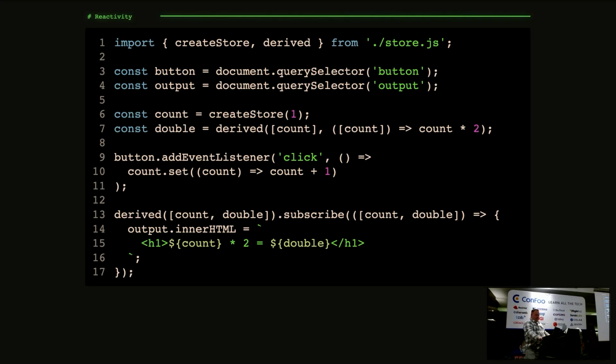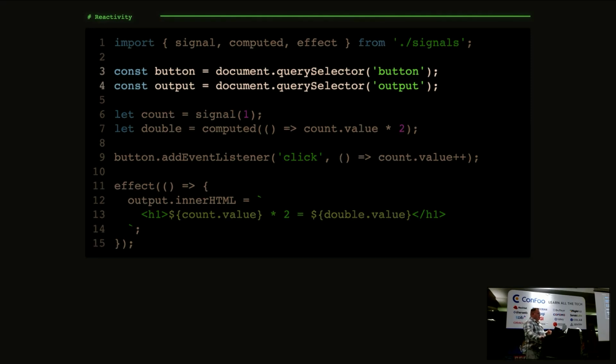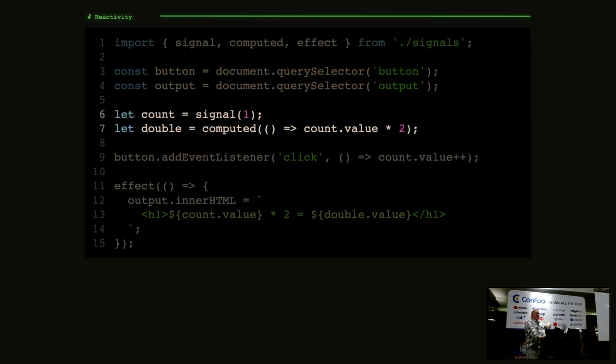So then we get to what a signal implementation would look like. Signals are kind of the next step, I would say, from stores. A signal has this idea that it can create a signal, compute it, and an effect, which we can get into. In this case, we get the elements, we make a signal with count, and we make a derived or computed signal by taking count and doubling it.